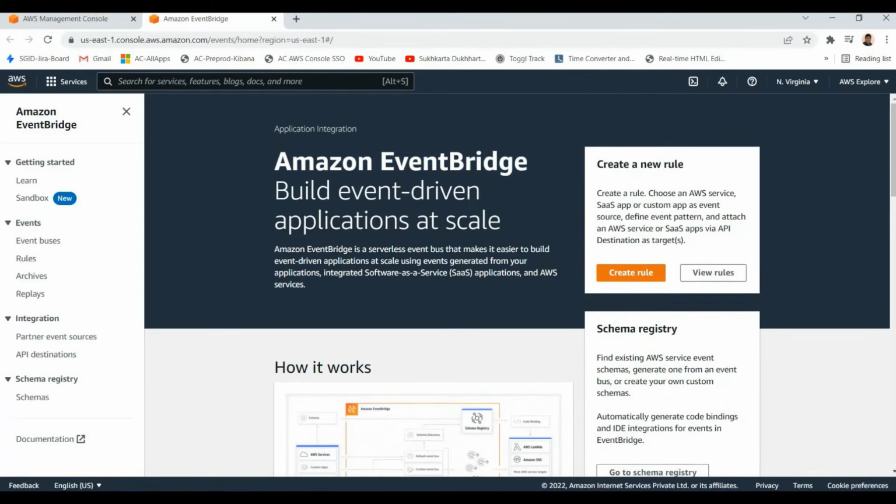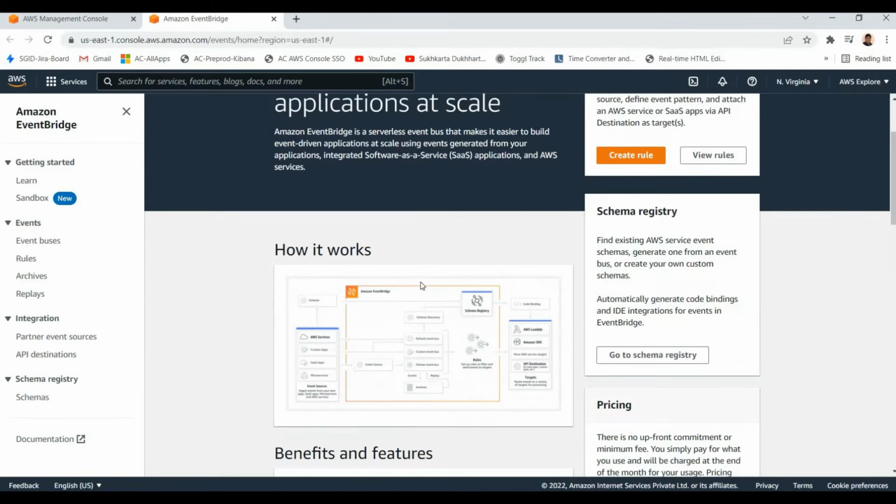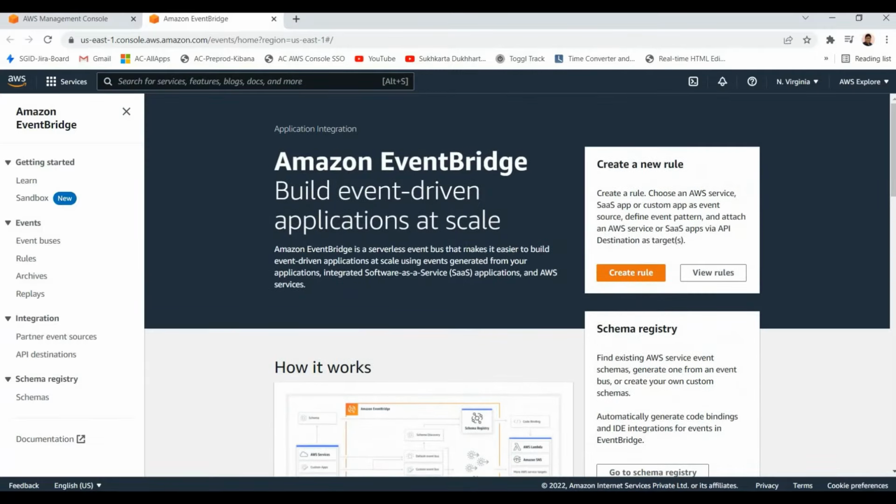We are able to create custom buses, and there is a default bus also available. As soon as events come to the Amazon event bus, it will have some rules defined. Based on that, when an event routing rule matches within a particular bus, it will trigger the destination. The destination might be some supported service like Lambda or other services. So by using Amazon EventBridge, we are able to do event routing using custom routing rules or predefined routing rules.